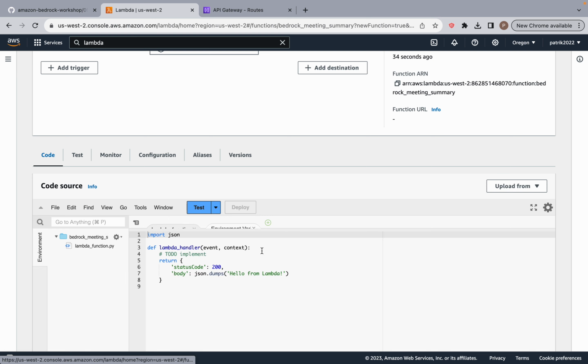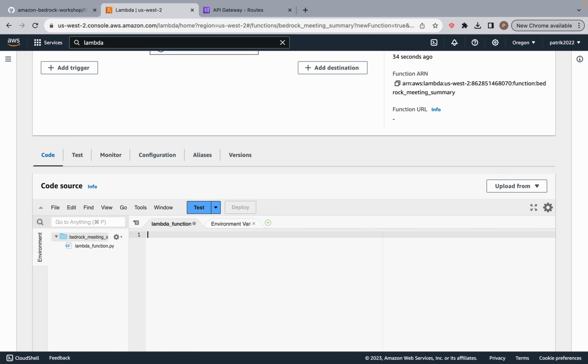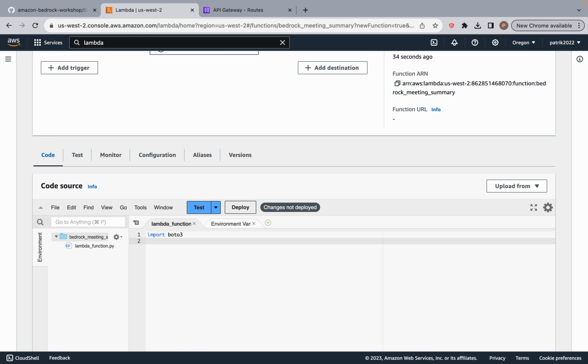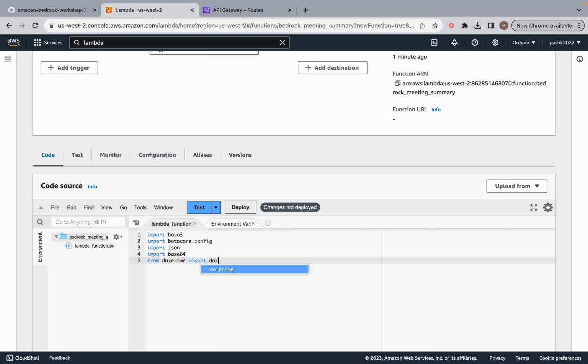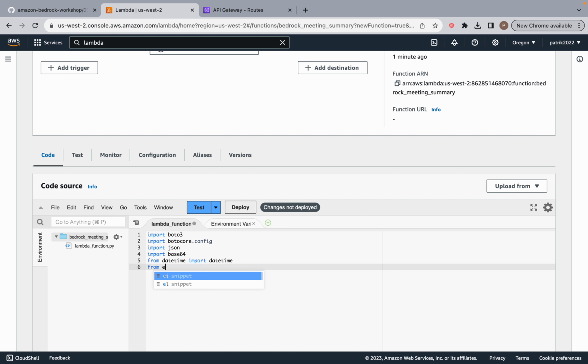Okay, so here is our code, and let's start importing stuff. Import boto3. Import botocore.config. Import json. Import base64. From datetime import datetime. From email import message_from_bytes.